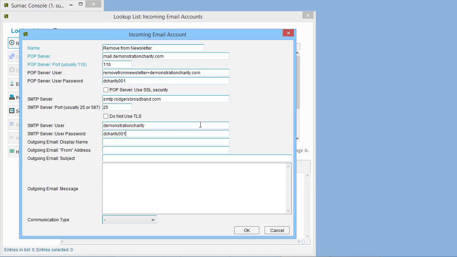Use the outgoing email fields to specify the default name and email address of the sender of these response emails. Often, incoming email is used to process requests to add or remove a contact from a mailing list. In Sumac, mailing lists are identified by communication preferences in contact records.